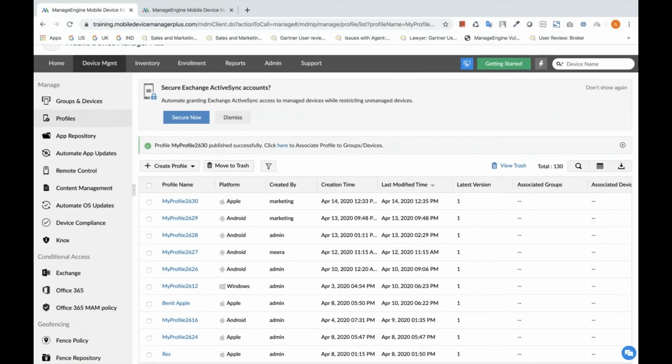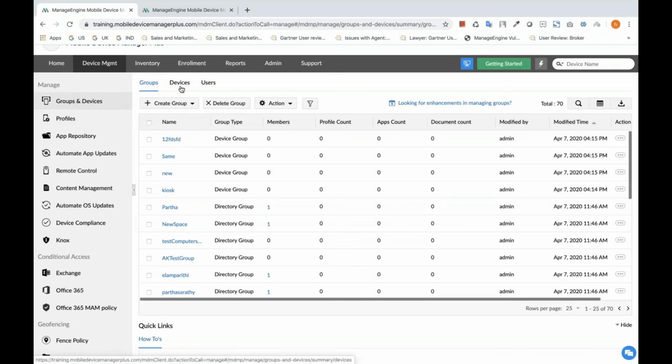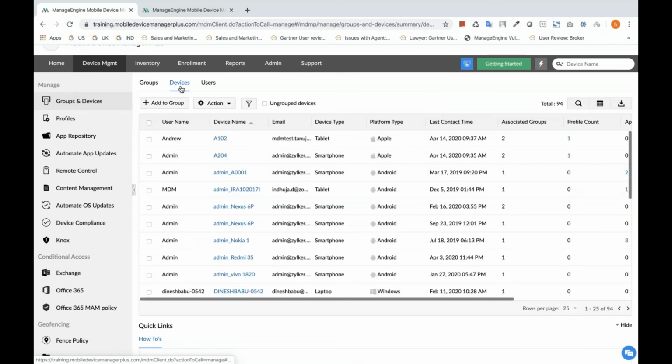Now, how do you apply a profile to your devices? You need to navigate to the Groups and Devices tab, and here navigate to the Devices tab as well. I always recommend my users to first test out the configuration before applying it to your production environment. This ensures that there are no mishaps once you apply a profile to your production environment, and you can ensure that the profile works just the way you want before doing so.